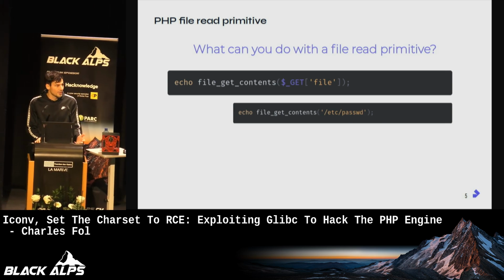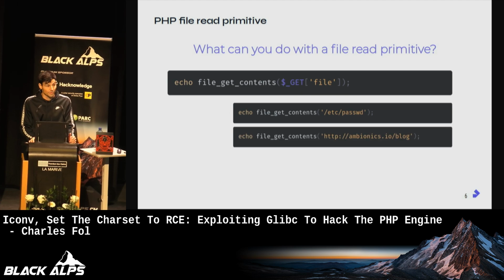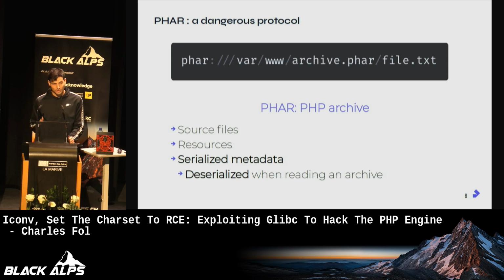But since it's PHP, you can also do network requests. So you can ask it to read an HTTP resource. That will work as well. And you can also ask it to read an FTP resource. That will work. So you have a file read primitive, but it's actually also an SSRF, which is even better. But since it's PHP, it's even better than this. You have a few custom protocols, such as phar://.